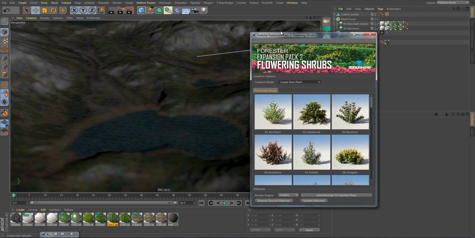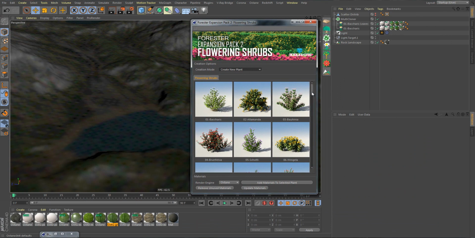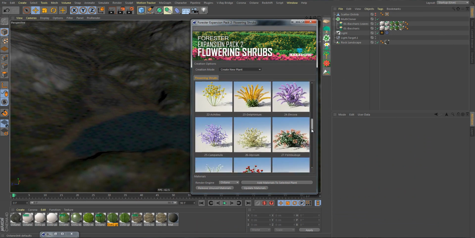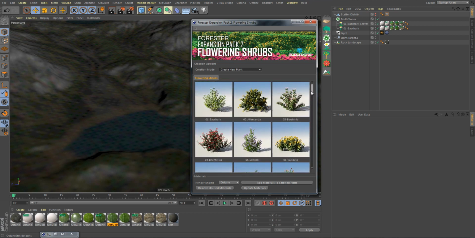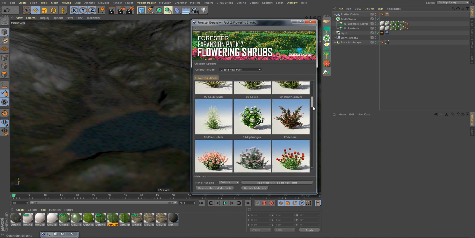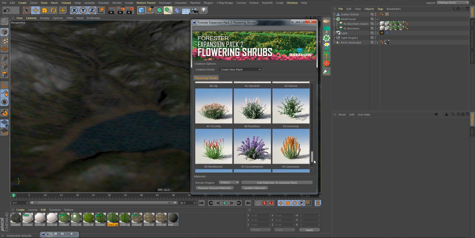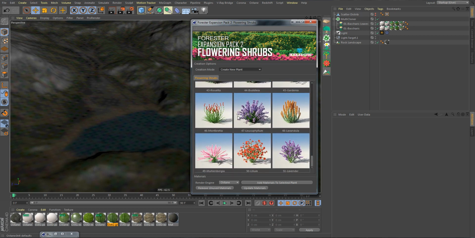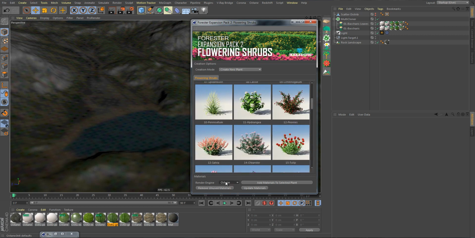If I open the expansion pack interface, I see the different plants that we can create with it. Of course, these require Forester to be installed on the user's machine. And in total, we have 51 shrubs. Now, of course, all of these are procedural, meaning that whenever you create something, you can easily modify it into a new plant or a totally different species. Once the plant is created, we can give it a material according to the selected render engine from this drop-down list.